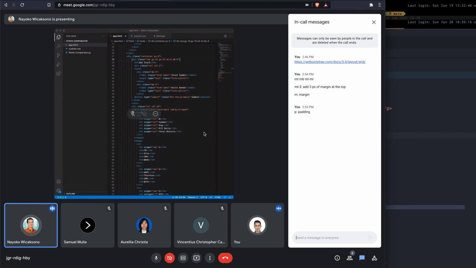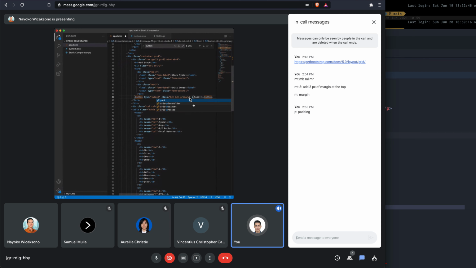Can you go back to your button? Just do a Control F and search for your button. Go to that button. Within the class of the button, can you type a PT-2? Before the closing quotation, right after BTN primary. Yeah, right after that. Can you put a PT-2 or PT-4 just to see it more pronounced?